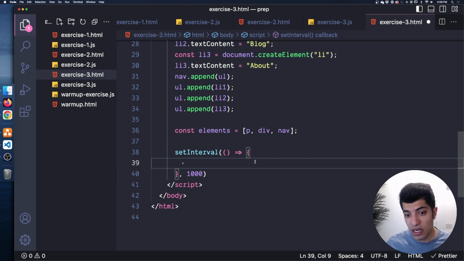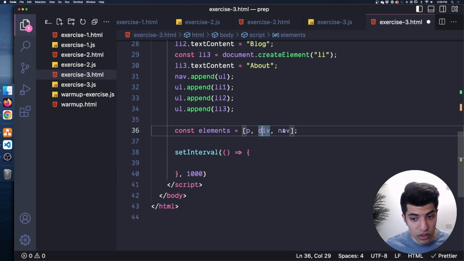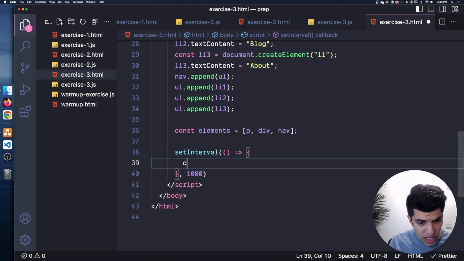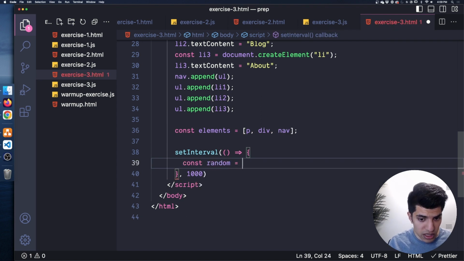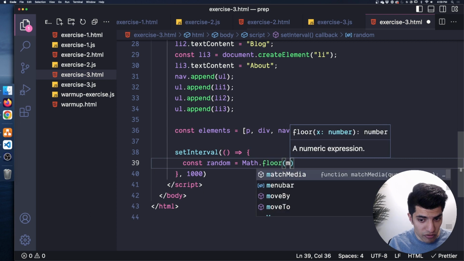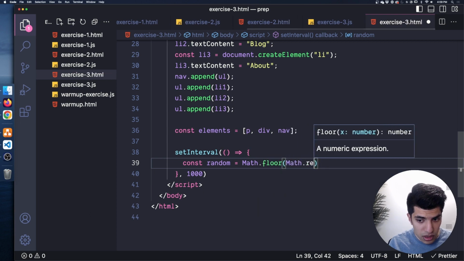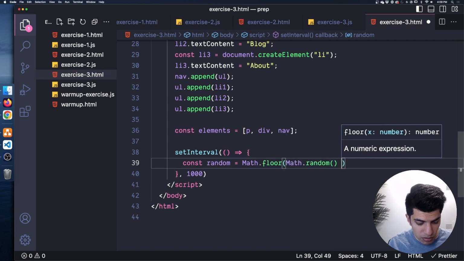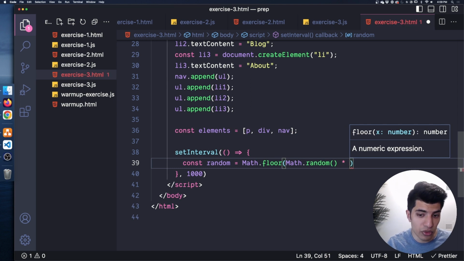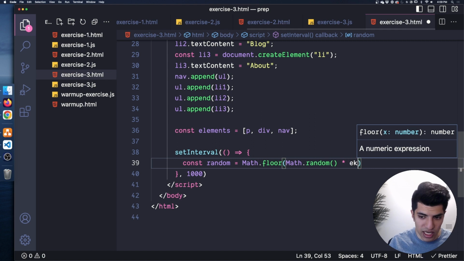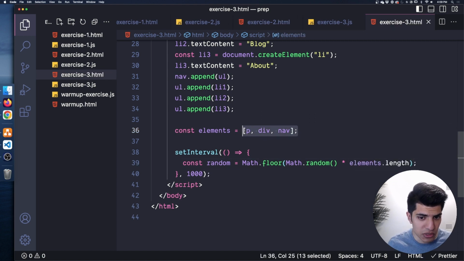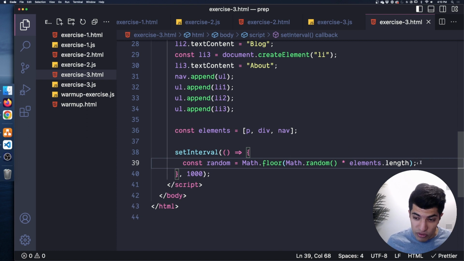I want to create a random number that's 0, 1, or 2. So how do I do that? Well, I'm going to say const random is equal to Math.floor of Math.random, it's a good one to kind of memorize a little bit, multiplied by, in this case, 3. But just to be a bit more dynamic, I'm going to say elements.length, just so I can add more elements here later. I don't have to keep changing this function by hard coding a number in there. All right, so that's going to give us a random number.